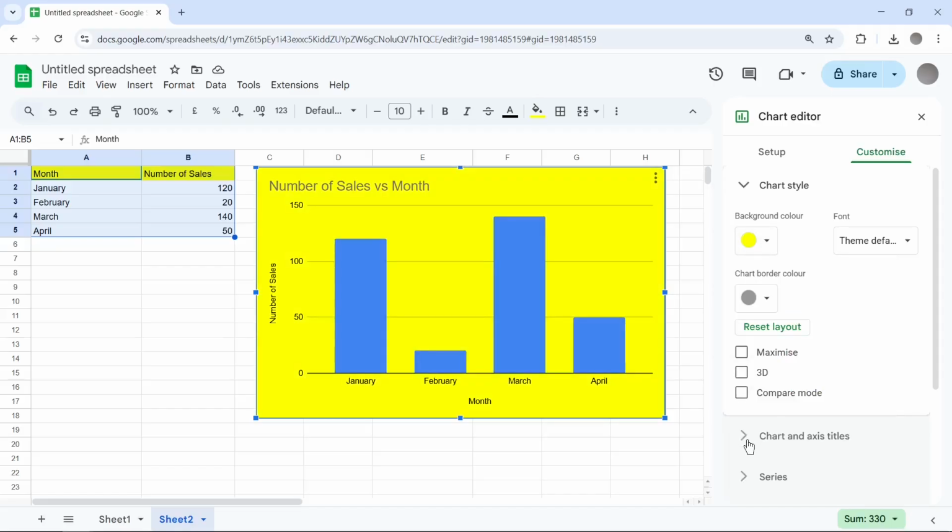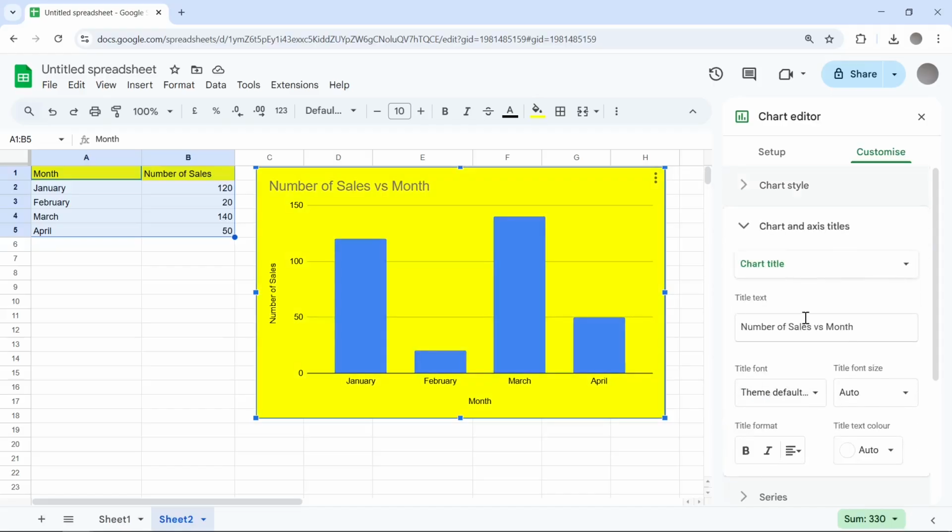We can modify chart and axis titles. We can modify this one title if you want. We can bold this text. We can change alignment settings. For example, I will center it.